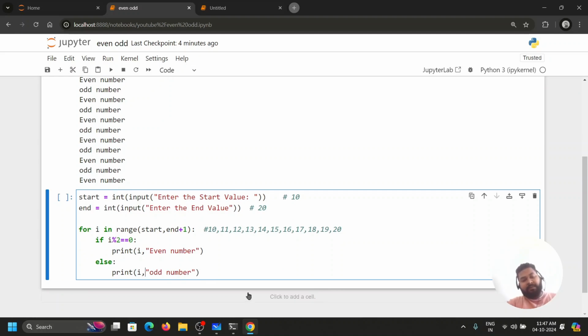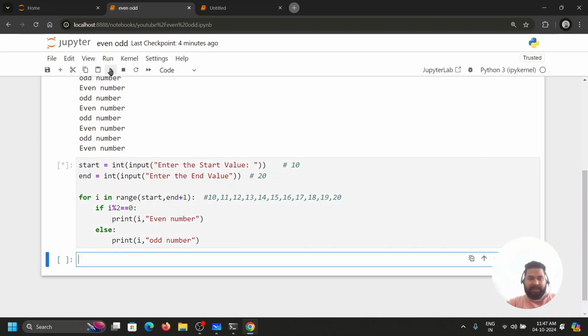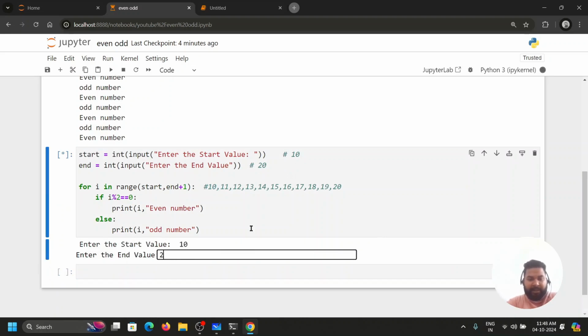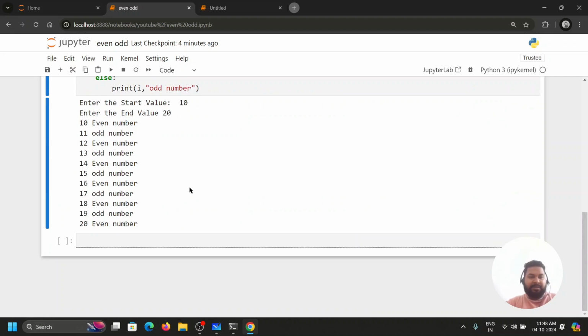What will happen with doing this? It will also print the I, and with a space after that we'll print the even and odd number. Let's run this. Taking 10 and 20, it looks like this. 10 even number, 11 odd number, 12 even number, 13 odd number, 14. So it's working like this.